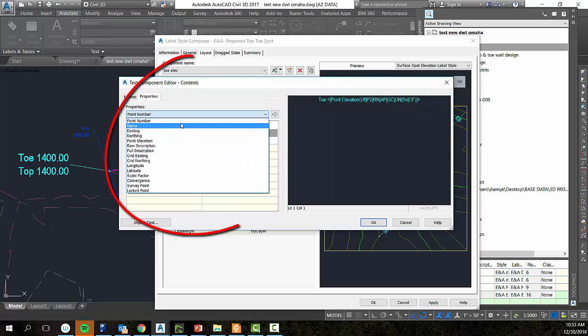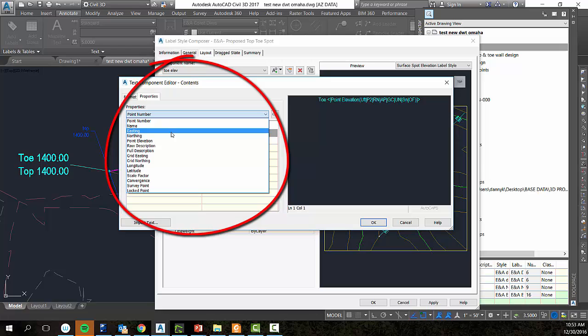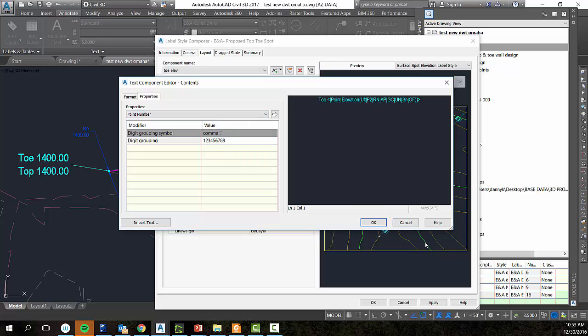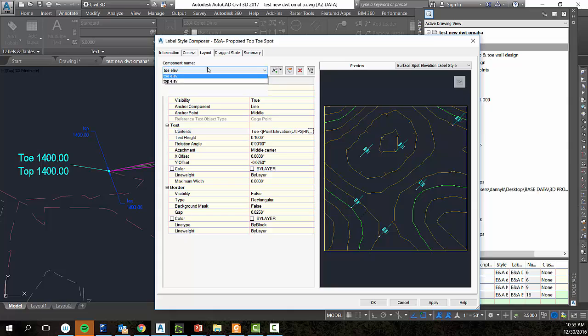And here you can look, since this is a Kogo point, you could have listed anything you wanted there. You could list northing, easting, point number, and so on and so forth. So it's just a way to let you know there are other things we can do with these labels as well. We did the same thing for the top elevation as well.